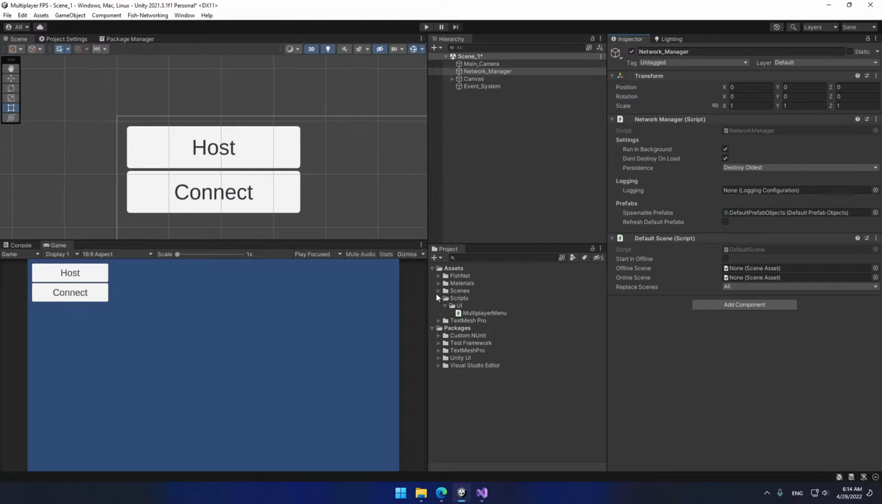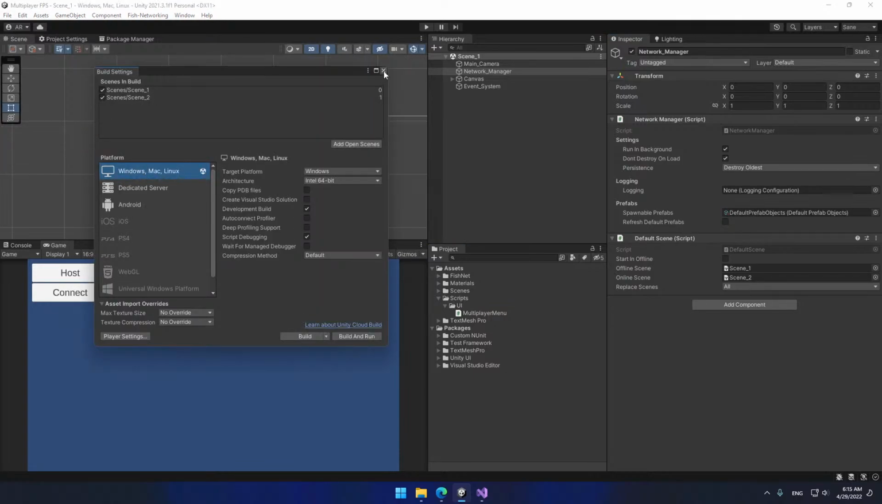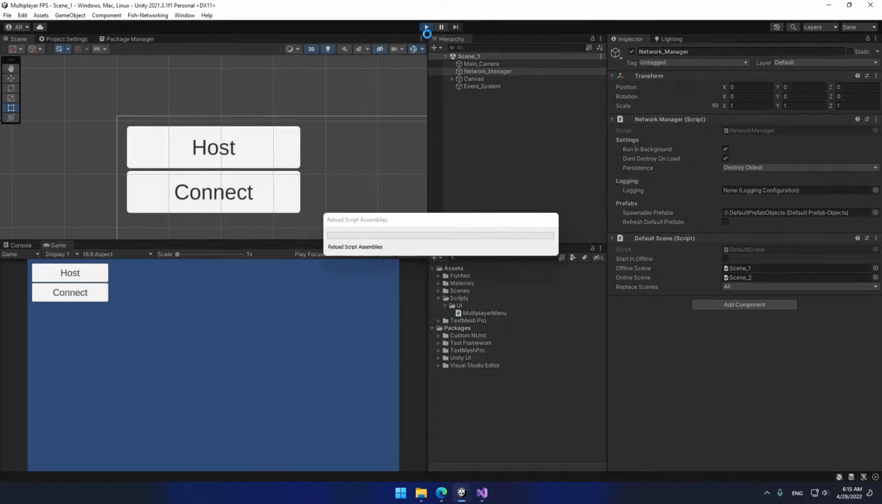In this case I have scene 1, which is my offline scene, and scene 2, which is going to be the scene that has all the action. The start in offline checkbox is there to ensure that you always start in the offline scene. Since we are always going to start in it, I'm not going to check it. Let's save and test our game now. Let's make sure that we have the scenes assigned here, and let's enter play mode.